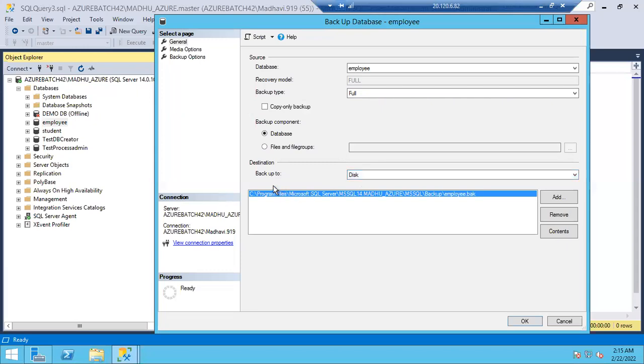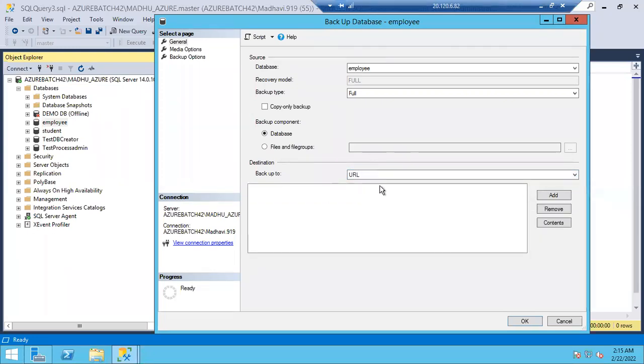Okay, so make sure backup to disk is selected, automatically disk is selected. Sir, what are the other options? You can take the backup to cloud also, URL. If you specify URL, it will take the backup to the cloud. Some storage accounts will be there in Azure. You can take the backups to the cloud also.